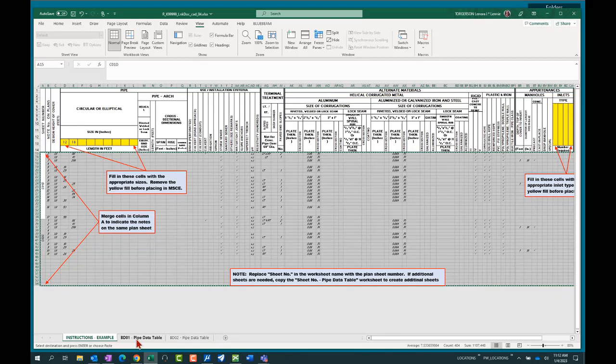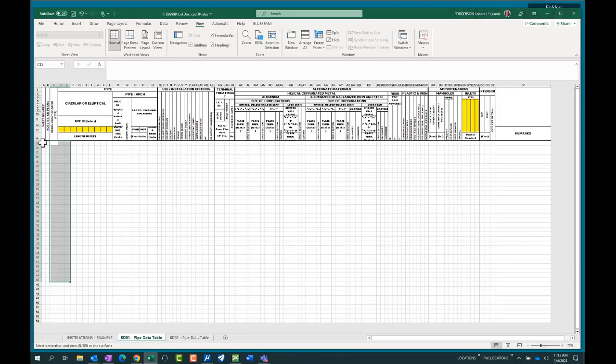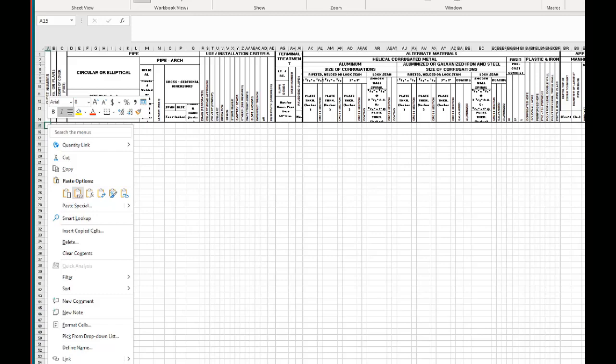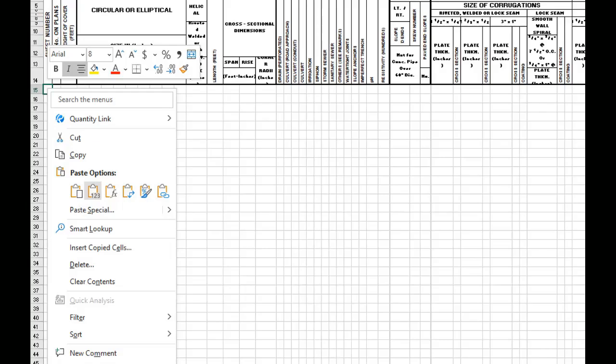I'm going to choose BD01, place my mouse cursor in cell A15. That's the uppermost one that I selected on the previous sheet. And I'm going to right click and choose a paste option that says values when I hover over it. I'm going to zoom in so you can see these paste options. It looks like a little clipboard with a 1, 2, 3. That means the values only, no formatting.